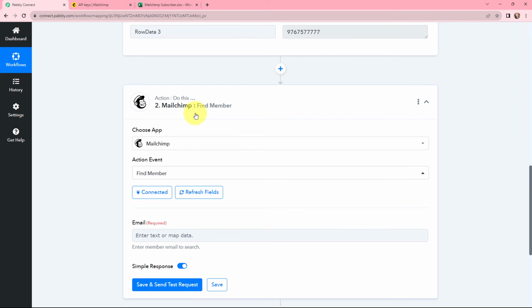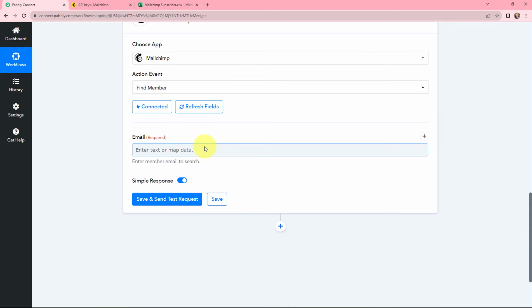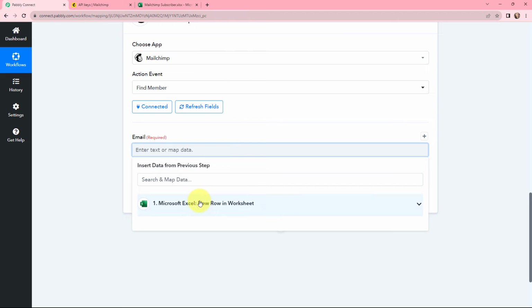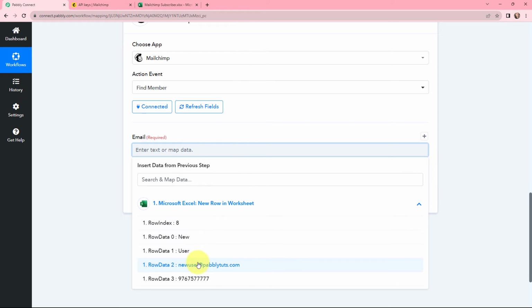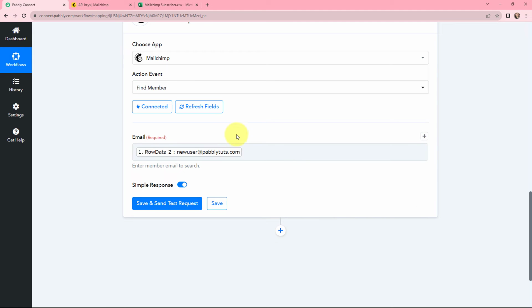So now why are we using this action event as find member? As we have already discussed, we are receiving multiple leads from multiple sources in our Excel sheet. So if there is an existing lead in our Mailchimp account as a member, we don't want to recreate it. We only want to add the members who are not yet added. So for that, over here we need to map the mail ID, mapping the mail ID from the response that was received from our Excel sheet. Here it is. Now I have mapped it.